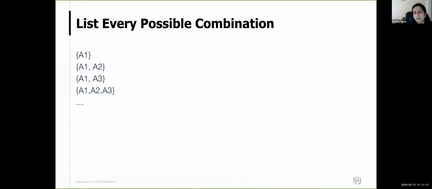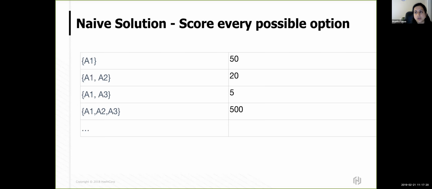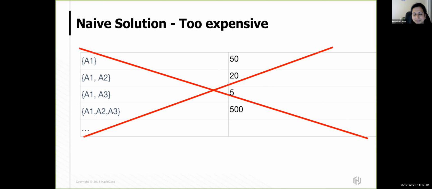Then we could assign scores for each possible option based on how well they fit the requirement that we're trying to fill. This gets expensive really quickly. Even with just 32 running tasks, you have 2 to the power 32, or 4 billion different combinations that need to be scored. So it's too expensive, and we obviously didn't do that.